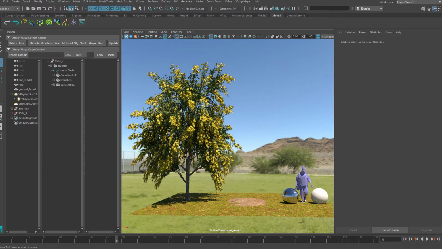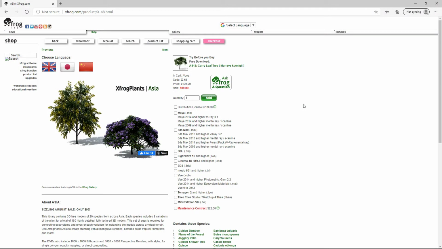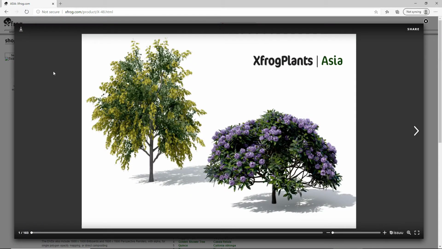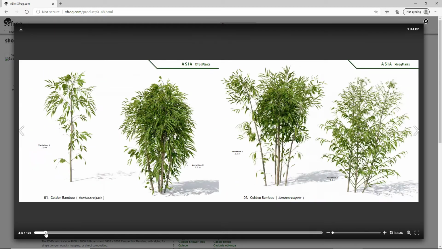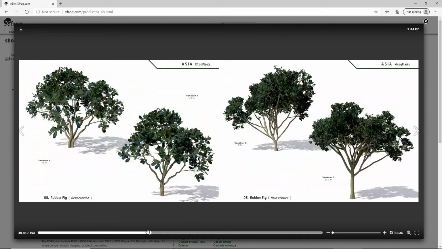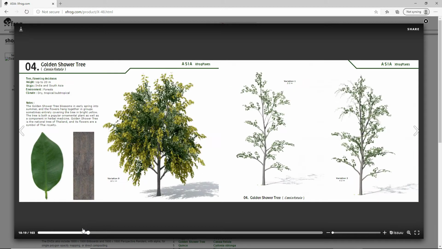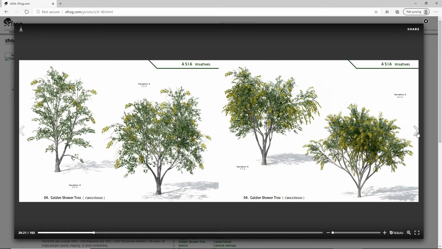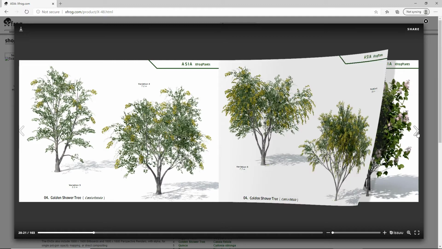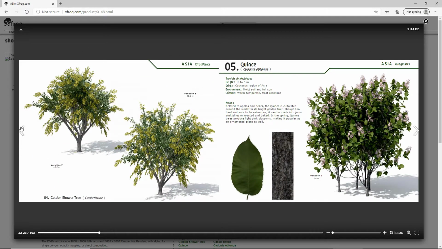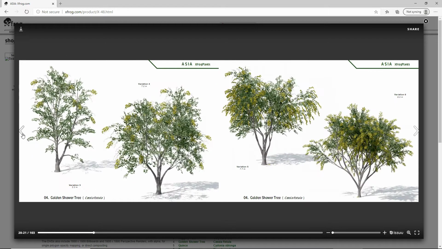Here is a render of the Cassia Fistula, or golden shower tree, and that's what we use for our reference. This is part of the Asia library that Xfrog has online. When you purchase a library like this, you get 20 tree species, and each of these, like the golden shower, comes with 9 variations that range to show different stages of blossoming and growth, since this tree can look very distinct during different times of the year. This is the online catalog where you can find the Asia collection and many others.